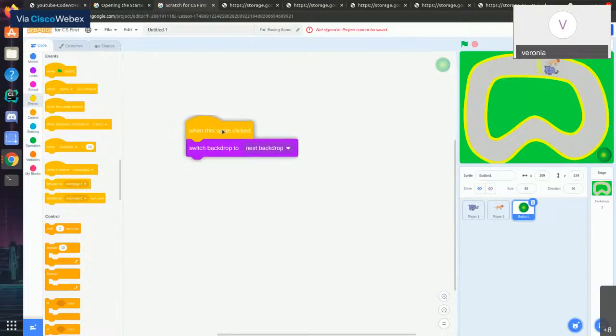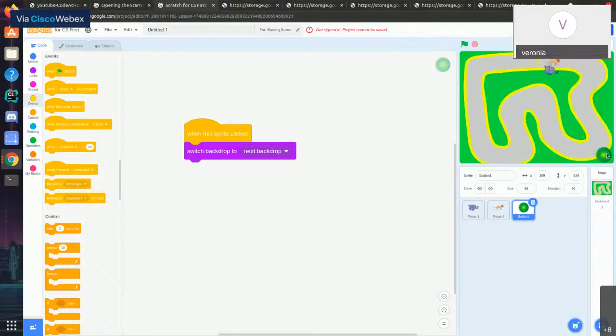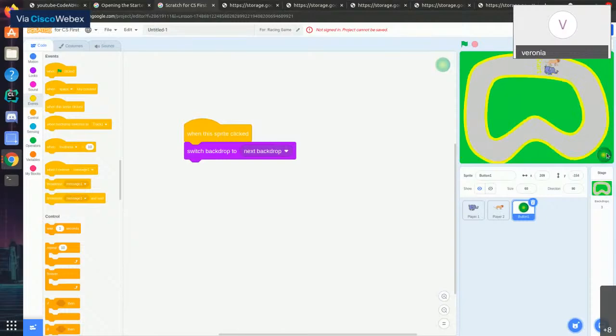Yes, it's very good. Now we're gonna test, so we're gonna click on the green flag on the top of the screen to test. Yeah, it's good. So now we have made a button to switch between the tracks of the game. Tell us, kids, if it's good for you till now, or do you have some problems?